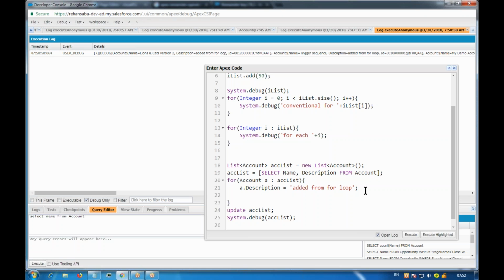All those limits are called governor limits. Just imagine this account list will contain maybe 30 records. If it contains 30 records and I write an update statement inside the loop, the update is happening 30 times. But if I update outside the loop, the update is happening just one time. So definitely this is better, performance wise and also governor limit wise.